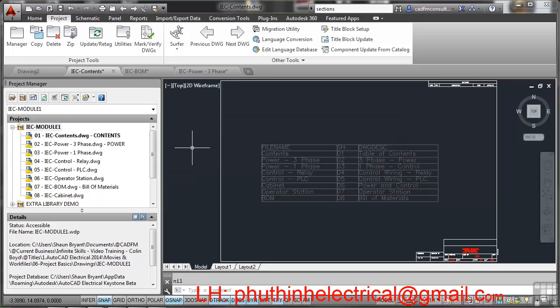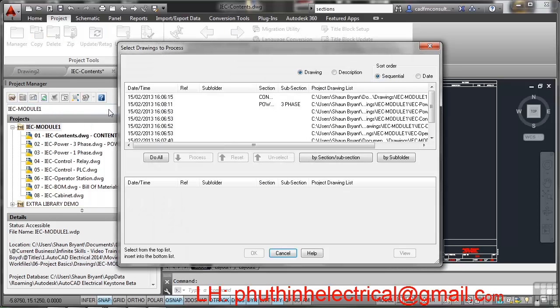So let's have a look now at plotting. I'll come down here and I can plot the project, I can publish to web, or I can publish to DWF. I'm going to go plot the project because that allows me to set all of the settings. So as you can see here, there's all of my drawings. You can see the sections, the subsections. I can sort by section. I can sort by subsection.